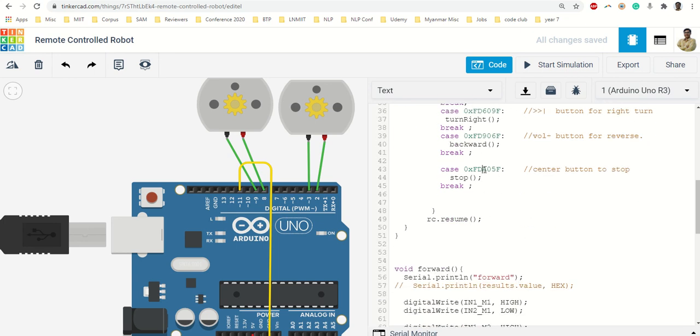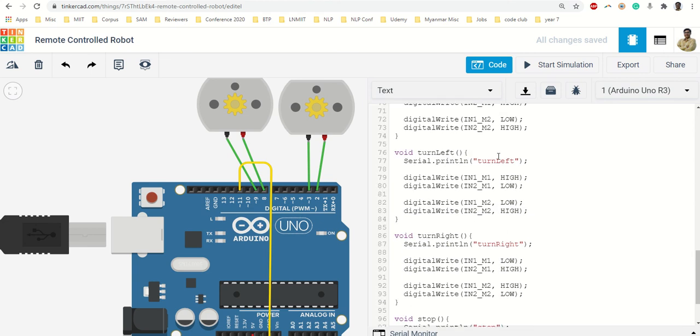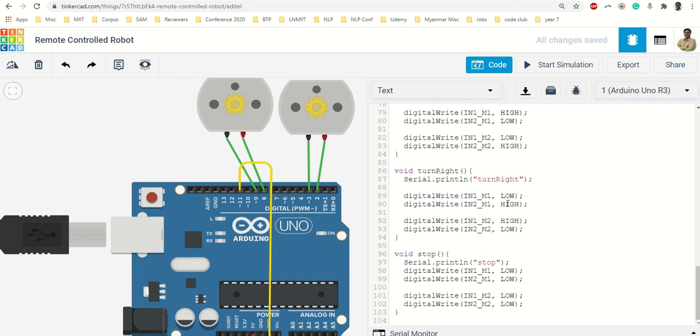Just take care that you are writing the correct hex code values here, and very small function for each type of operation. Backward means low high, both backward. Left turn means one is clockwise, one is anti-clockwise. Right turn means this is anti-clockwise, this is clockwise, and stop means all are stopped.